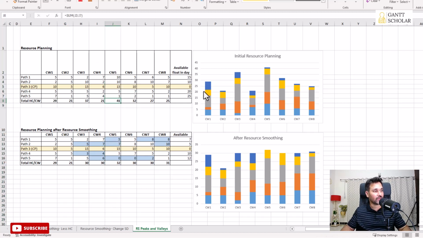So I created a stack up bar with these counts. So if you take calendar week 1, we're going to have in total 29 people, and this is the split: 5 plus 2 plus 10 plus 7, 5 plus 7. Okay, so in total 29. So likewise we have the bars for the remaining calendar weeks, and we found that calendar week 5 needs more people, that is 41 people.